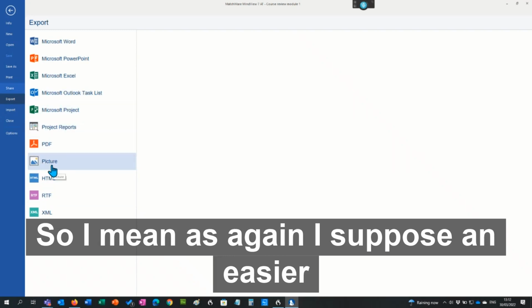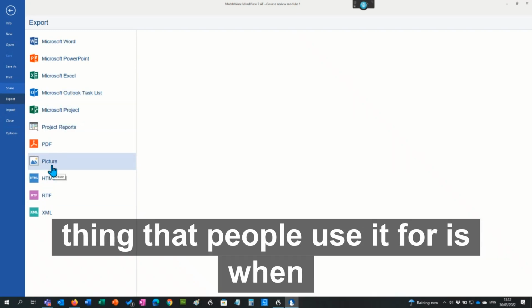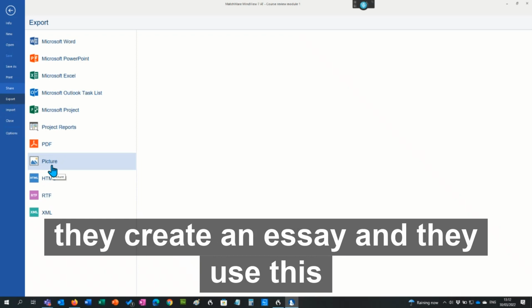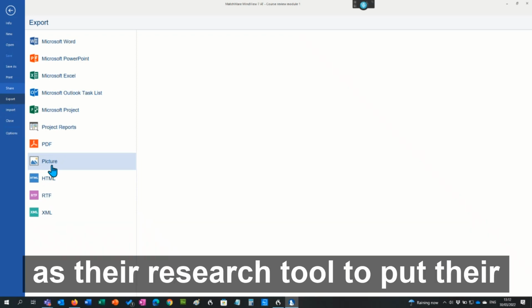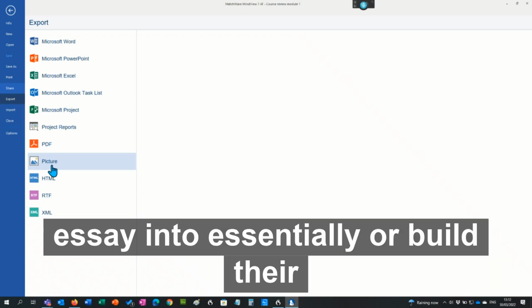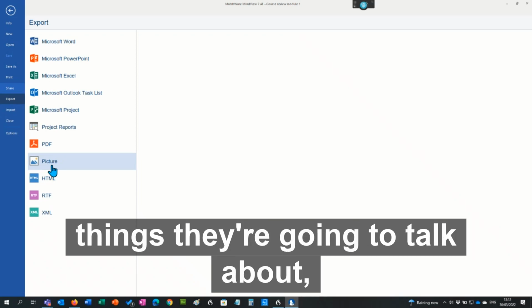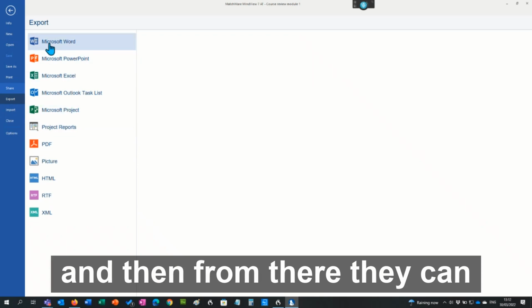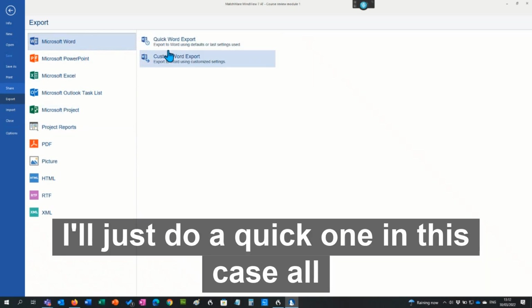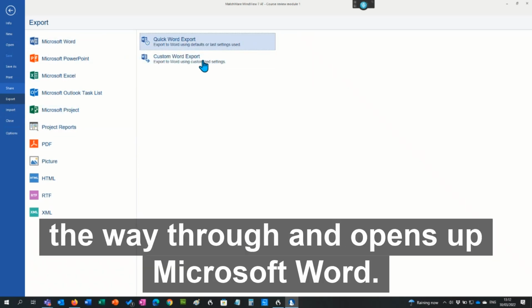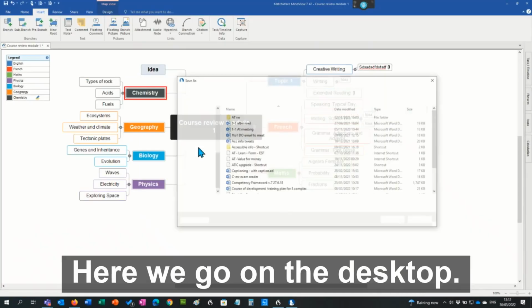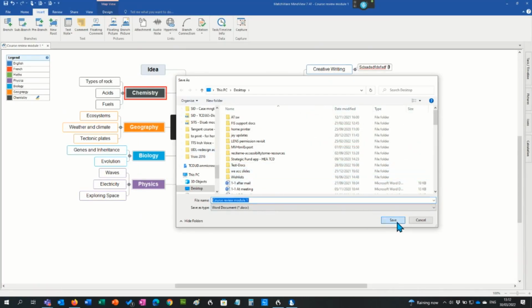An easier thing that people use it for is when they create an essay, they use this as a research tool to build their essay in there and the things they're going to talk about, and then from there they can export it out to Microsoft Word. I'll just do a quick one in this case, and it opens up Microsoft Word. Here we go, here on the desktop.